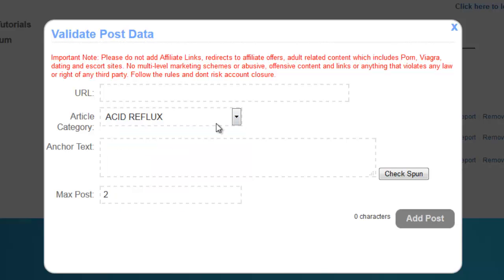So the way you work with this, guys, is you click on article post, and just be sure to read these guidelines, guys. We don't want you linking out to affiliate products. Okay, if you want to promote an affiliate product, guys, link out to it from your own website and use this system to either link out to your buffer site or to your website. Don't link out to affiliate products. Don't link out to products or URLs that redirect to affiliate products or adult related content, which includes porn and Viagra and dating and escort sites. Or we don't want multi-level marketing or abusive schemes or offensive content or anything like that on here, guys.